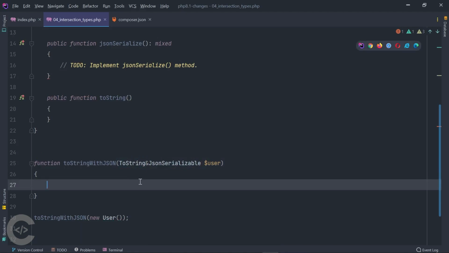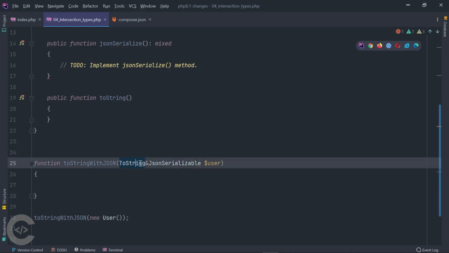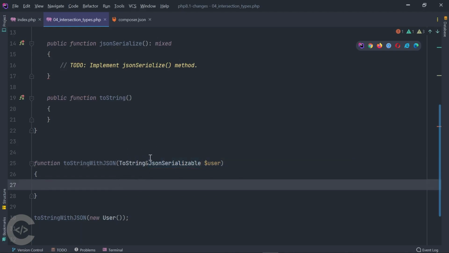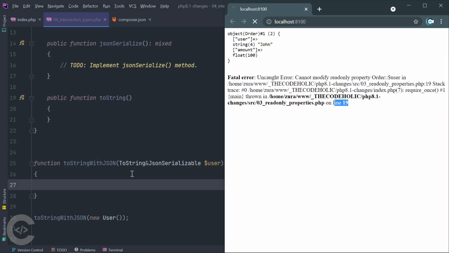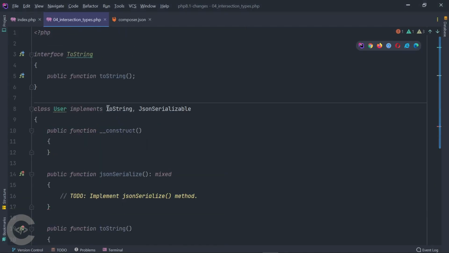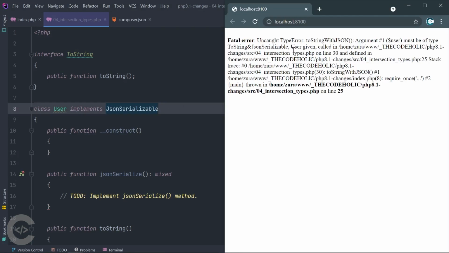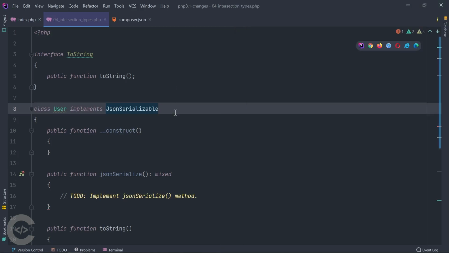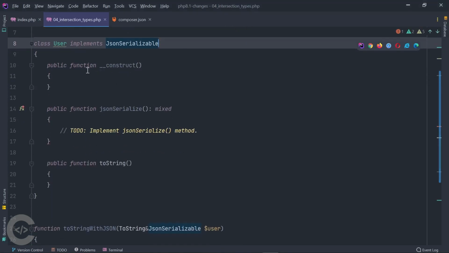Okay, and just like this, if I pass anything other than an instance of both toString and JSON serializable, PHP will give me an error. So if I save this and have a look in the browser, we're going to get nothing, which means everything works fine. However, if I just remove the toString implementation from here, save and reload, I'm going to get a fatal error right here: toString with JSON argument 1 user must be of type toString and JSON serializable, user given, and so on. I think you get the idea. Okay, that's intersection types.